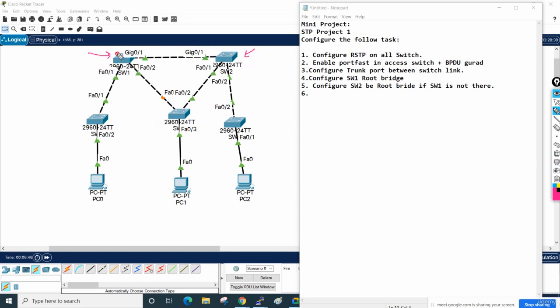First this guy will be king. If anything goes wrong, maybe this switch is restarting or rebooting or maybe faulty, then this guy will become the king switch, not these guys. Okay, so what we are saying is, configure switch 1 as the root bridge, and configure switch 2 to be the root bridge if switch 1 is not available.